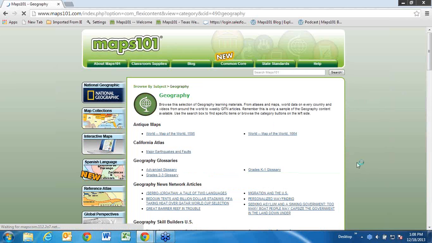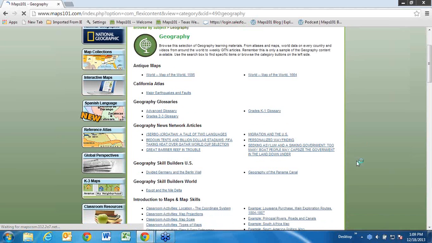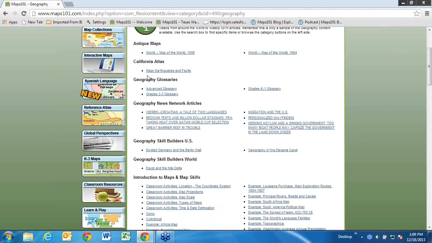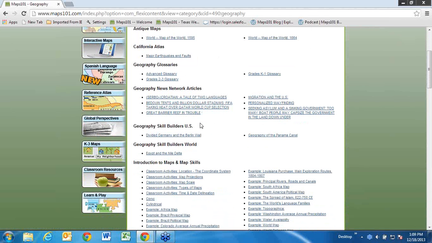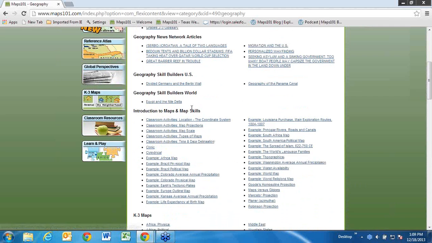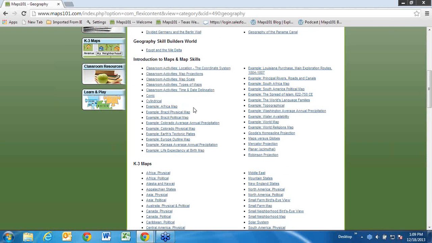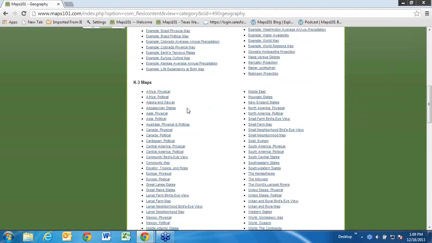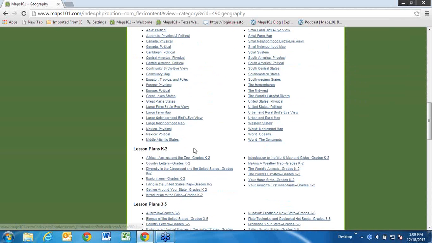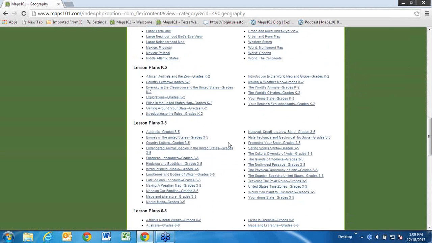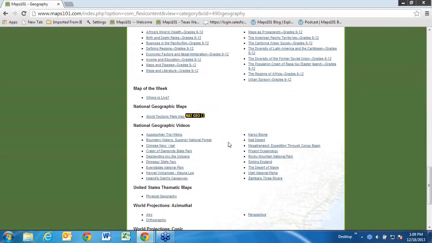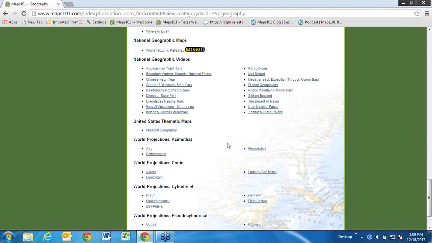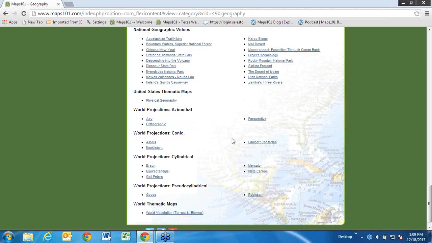What comes up is a quick grouping of materials by subject. You'll see we have some geography glossaries at the beginning and advanced levels, and Geography News Network articles. Scrolling down, you'll note introductions to maps and map skills, K through 3 maps, lesson plans aimed at the different grade levels, and as you continue to scroll down, you'll also note National Geographic video content and different types of map projections.